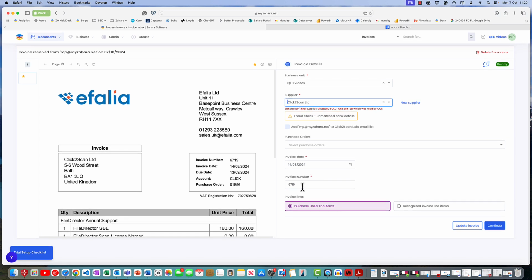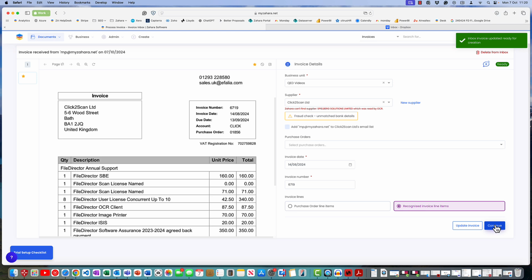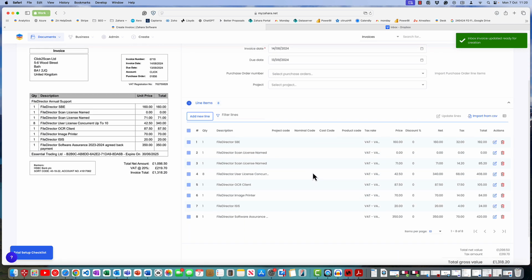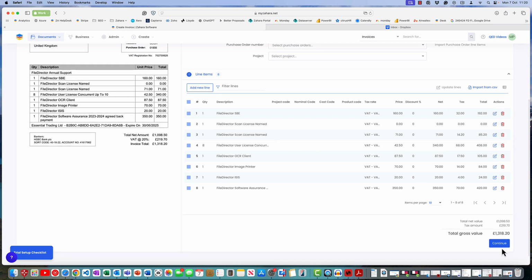So we've got the date, we've got the invoice number. There's no purchase order, so we don't need to worry about that. So we can click on Recognized Invoice Line Items. We'll click on Continue. And this is where the clever stuff happens, where we've got all of the line items that have been read here. And down here, we've got the total amount, the tax amount, and the gross value, 1318.20. So basically all of that has been read accurately.